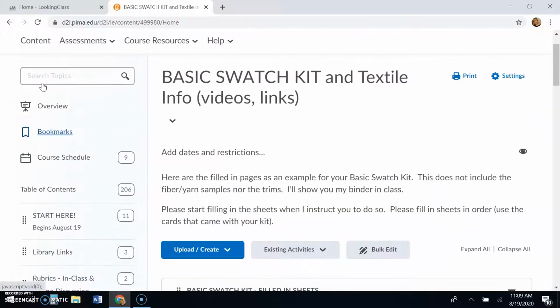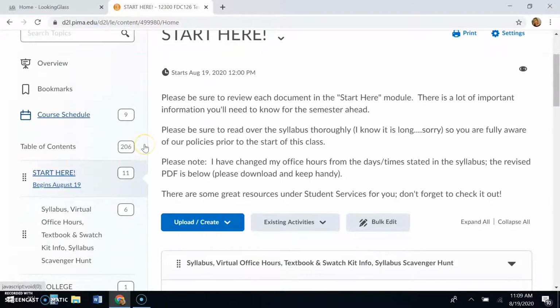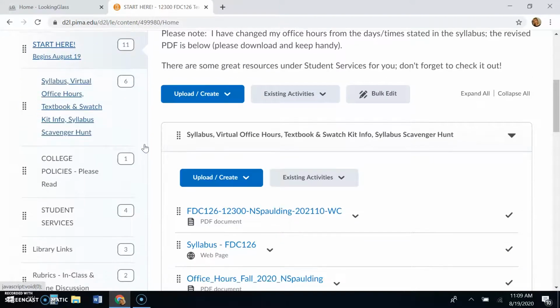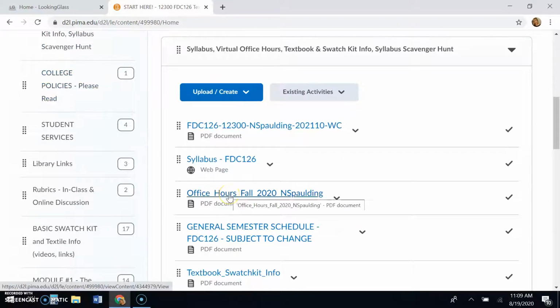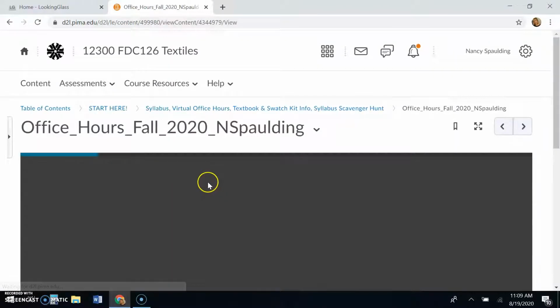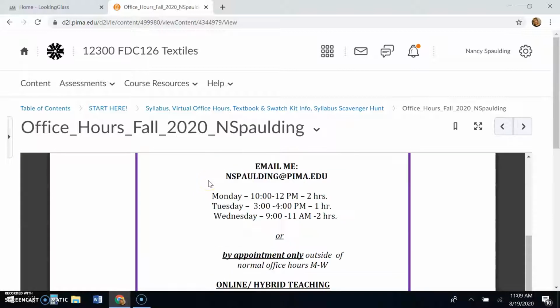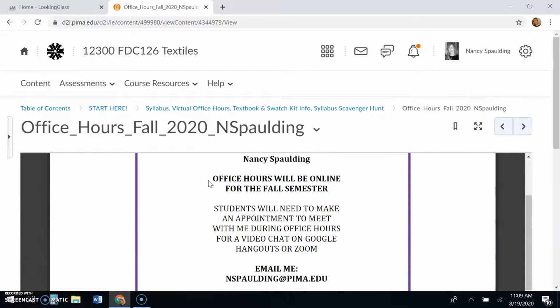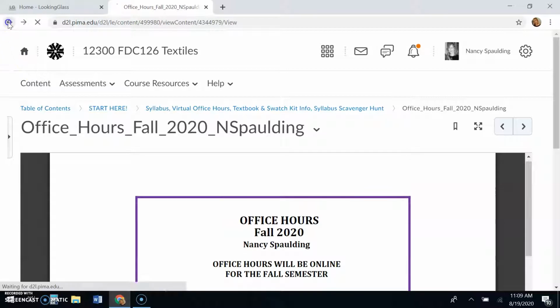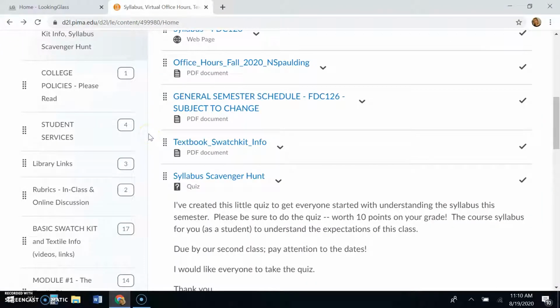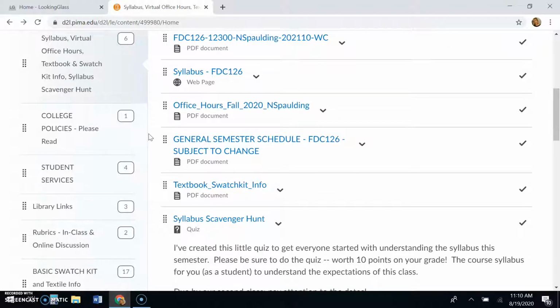But basically this first week, you're going to just start here. And right here is the information with the syllabus, my office hours. I have virtual office hours this semester. So if you click on that PDF document, it's going to show you the virtual office hours. So that's there for you. I'm happy to meet with any student outside of my office hours, but I do ask for an email because we'll be doing it by Google Meet or something like that, Zoom.